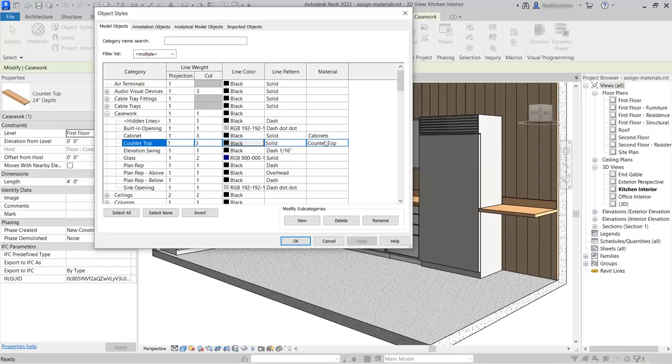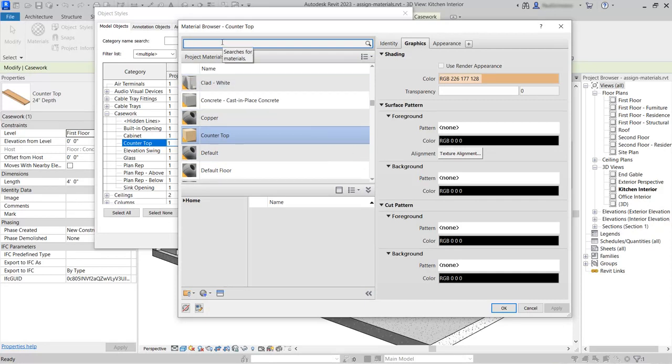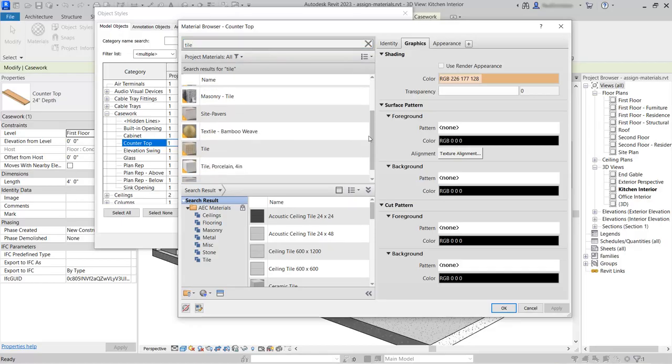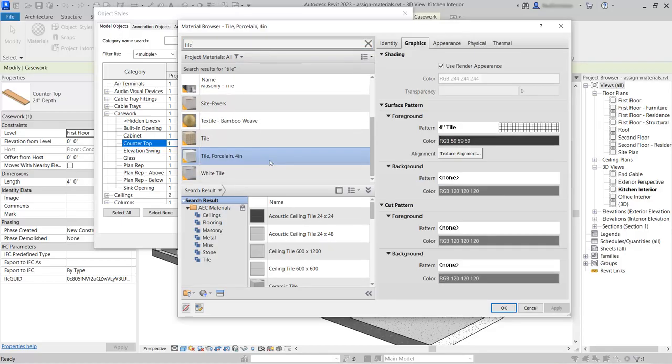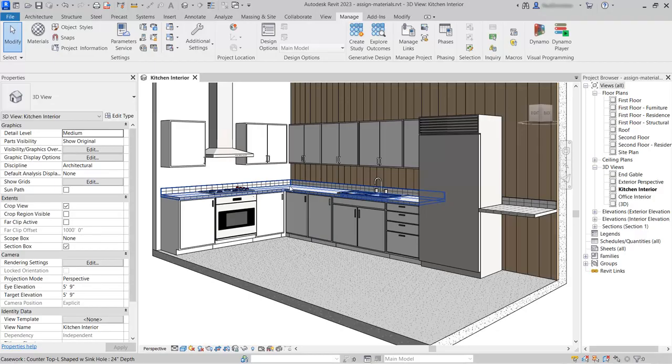And looking at the row for the countertop subcategory, we can see we have the countertop material, and it's what's currently being used by the countertops in the view. So we'll click on this, and then we'll click the button that appears to open the material browser. Now at the top of the material browser, we'll search for tile materials. From the list of materials in the search results here, we'll scroll down and select the tile porcelain 4-inch material type, and then click OK for that to be assigned into that subcategory. And now we can click OK to the object styles, and we can see that the countertops now have that new material assigned.